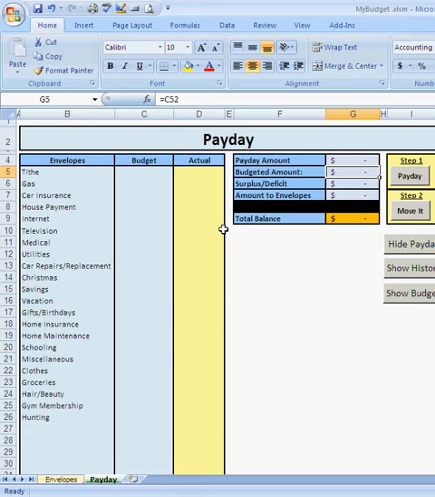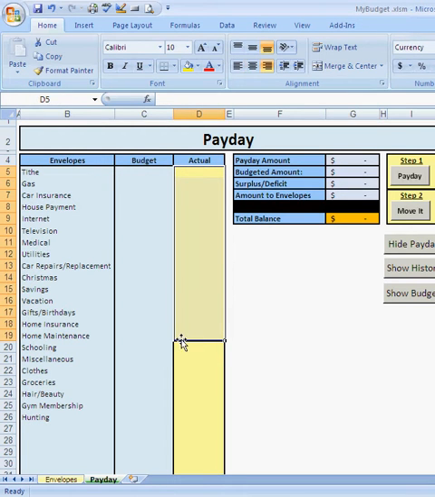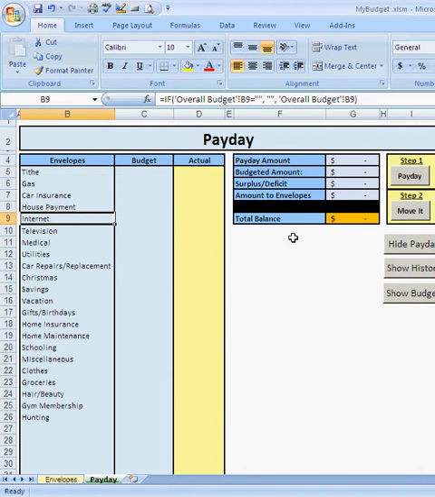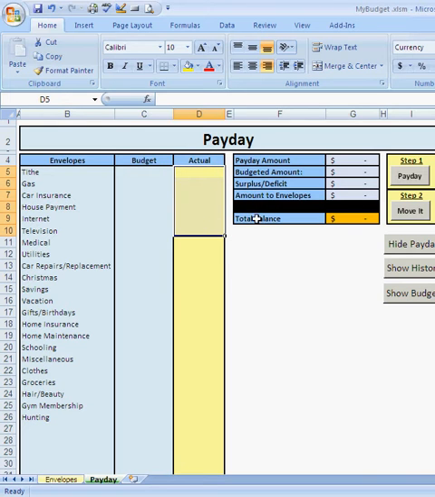And again, as a reminder, the yellow cells are what we need to be focusing on, and the blue we can't mess with. So you'll see that there's yellow here, and there's yellow off to the right here, and it says step 1 and step 2. And really, this process again is to fill those envelopes. So I'm going to click this button, step 1. This is how you start your payday.